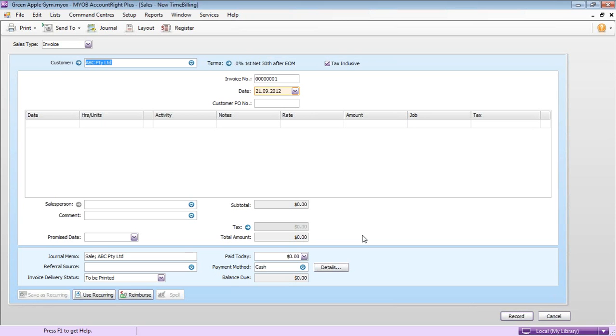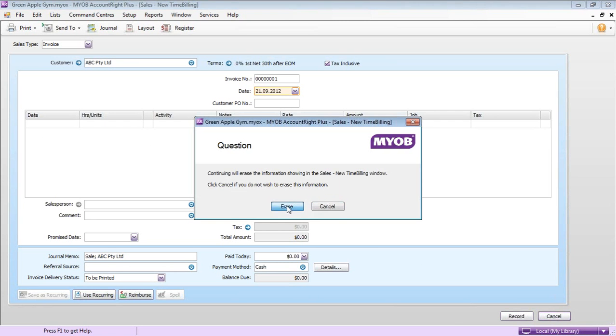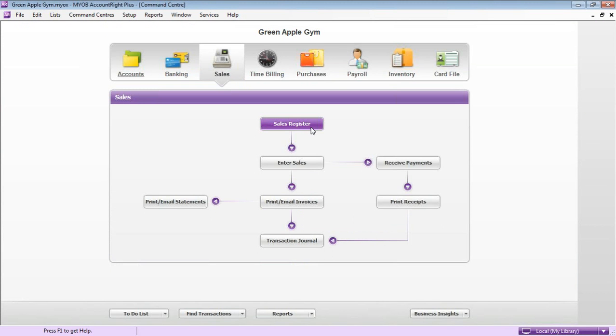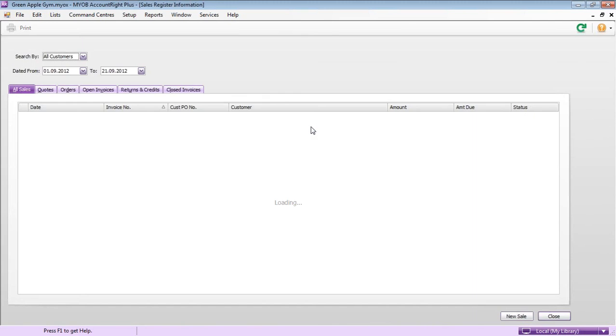Okay, so that's given you an overview of the different time billing options, the different layouts and the different sales types. So I'm going to cancel that, erase, and the next thing I'm going to do is pop up here to my sales register, and I want to show you my sales register. So click in here, and you'll see that this window has 6 tabs across the top: All Sales, Quotes, Orders, Open Invoices, Returns and Credits, Closed Invoices.